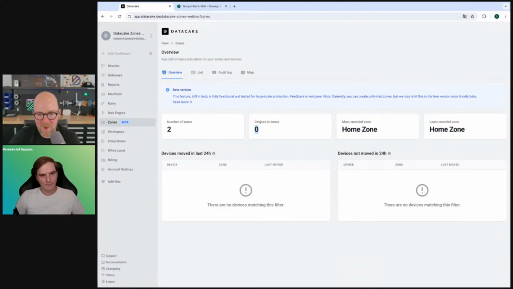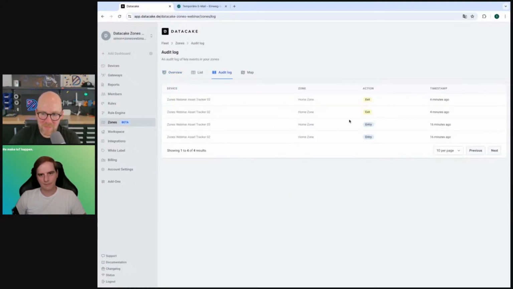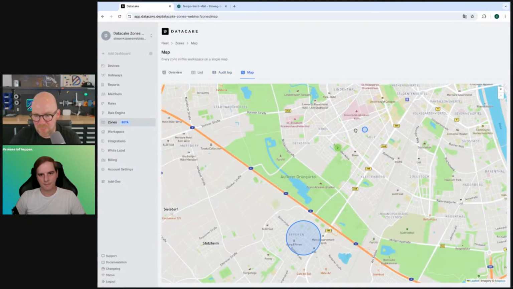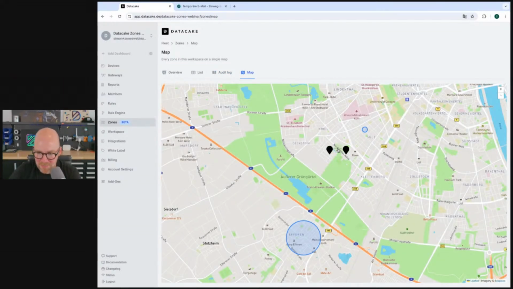So that means now we have 0 devices in zones because he moved out. And we can get into the audit log and see, okay, we have 2 zone entries and 2 zone exits because he took both out of them. You can also see it on the map. They are here right now, and these are those 2 zones.